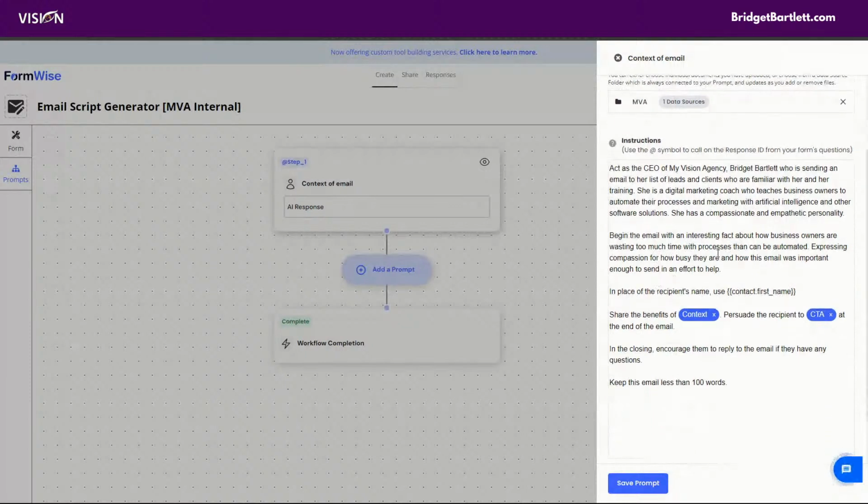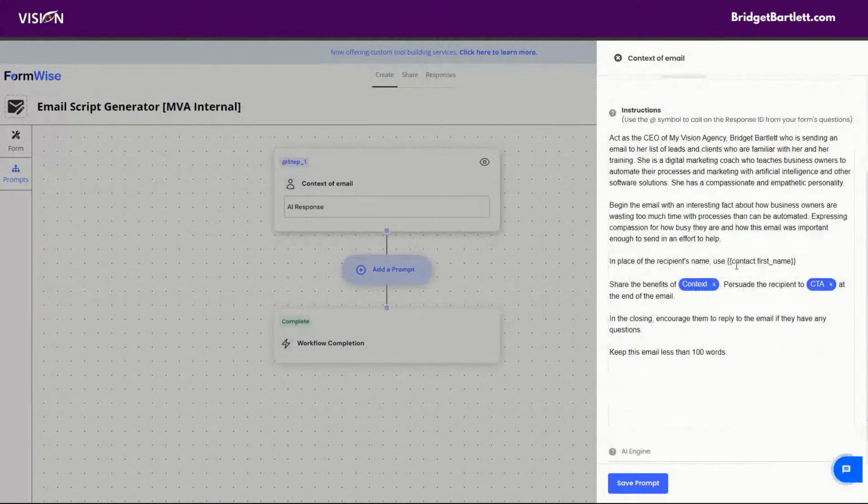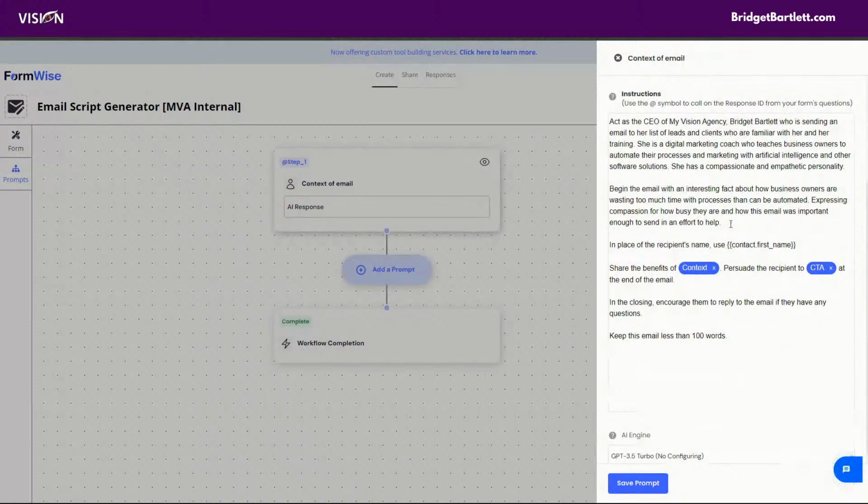Begin the email with an interesting fact about how business owners are wasting too much time with processes that can be automated, expressing compassion for how busy they are, and how this email was important enough to send in an effort to help. In place of the recipient's name, I actually wanted to use this. Okay. This is a custom value from HighLevel.